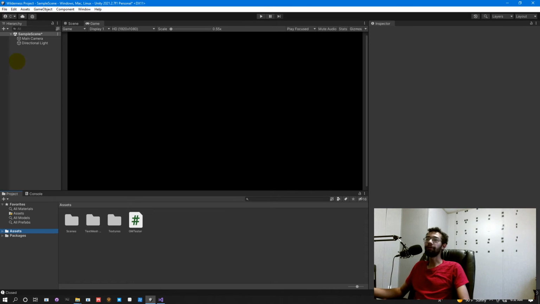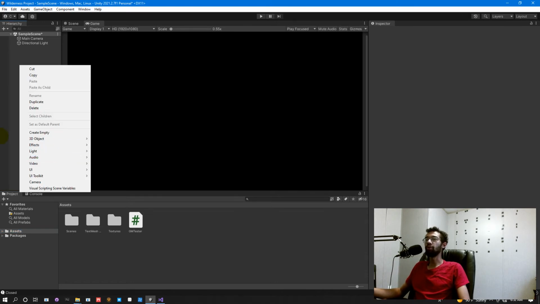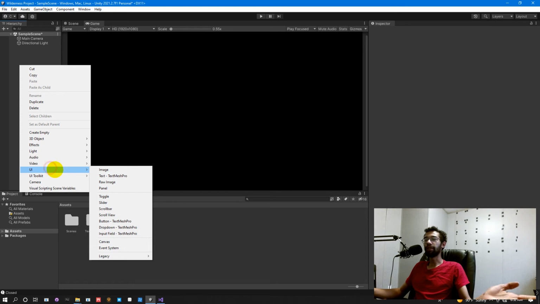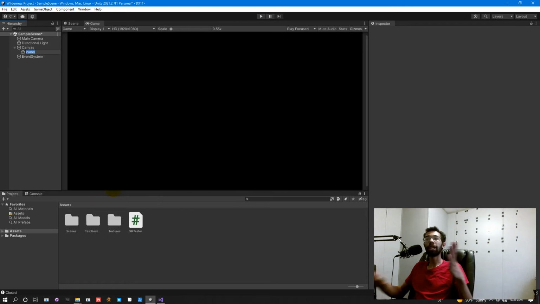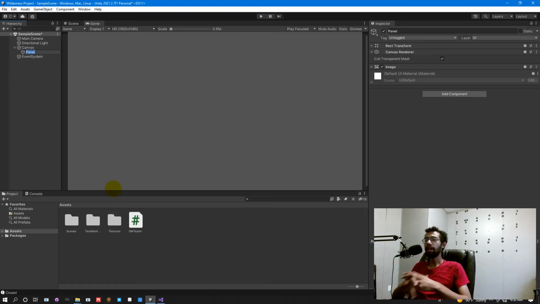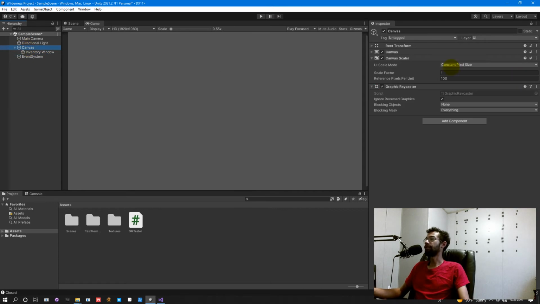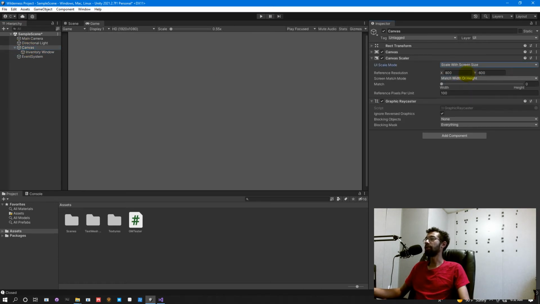All right, so the first thing I want to do is create the user interface. This allows us to visualize exactly what we're going to be building. So I'm going to call this the inventory window. This is just a simple panel that you have inside of your canvas. We want to select our canvas first and change the scale of screen size to about 1920 by 1080. Yeah, that should be fine.